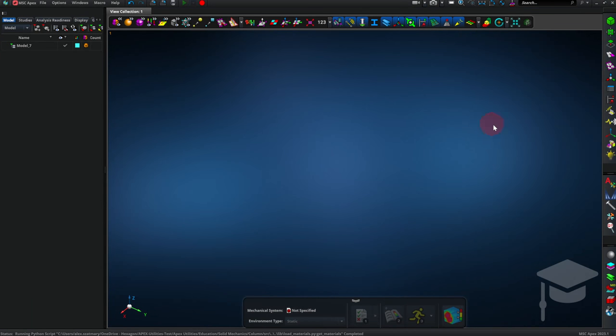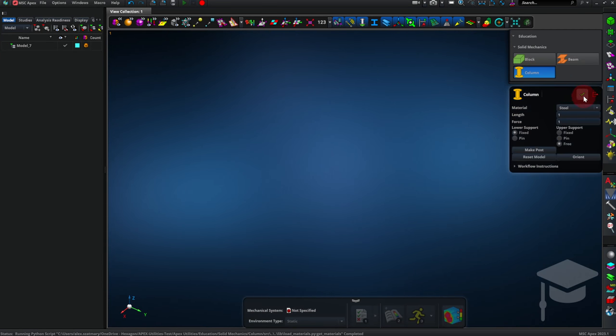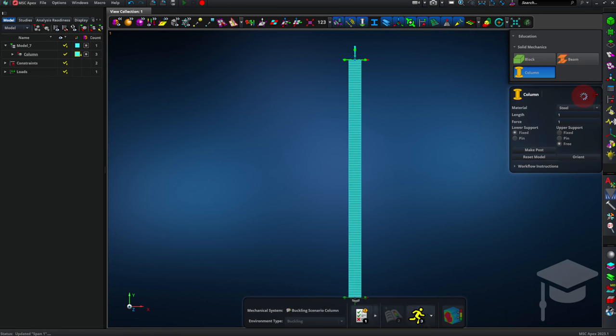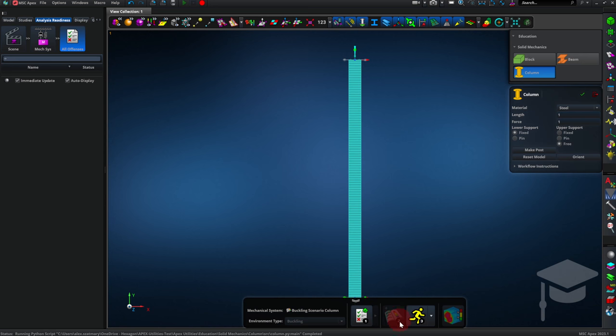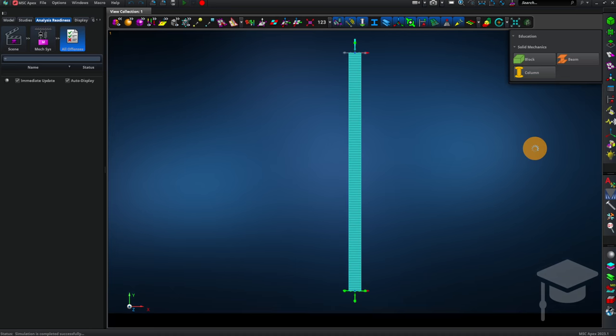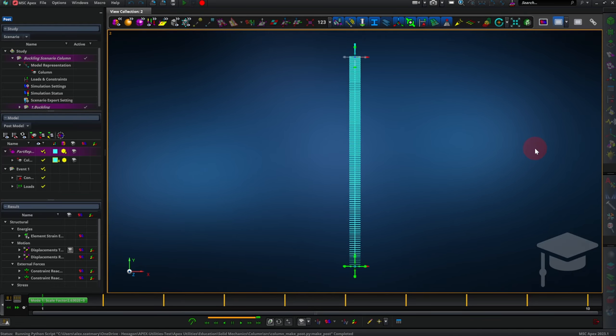To use the column tool, we click on Education and then click Column. You can click the green check mark and that will make a default model to start with. And that model is ready to run. Next, we'll enter post processing by clicking Make Post. In a buckling analysis, we are most concerned about the loads that cause buckling to occur and the shape that the part assumes after being buckled.